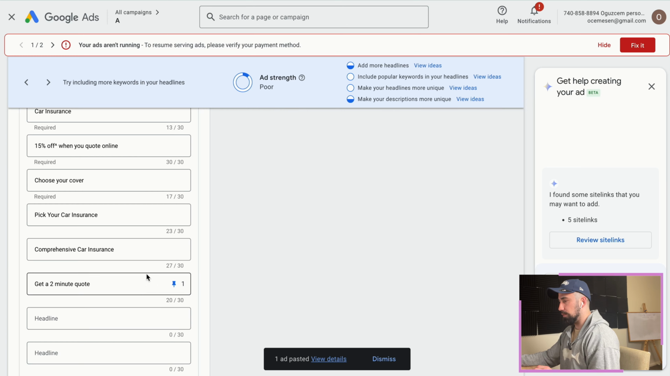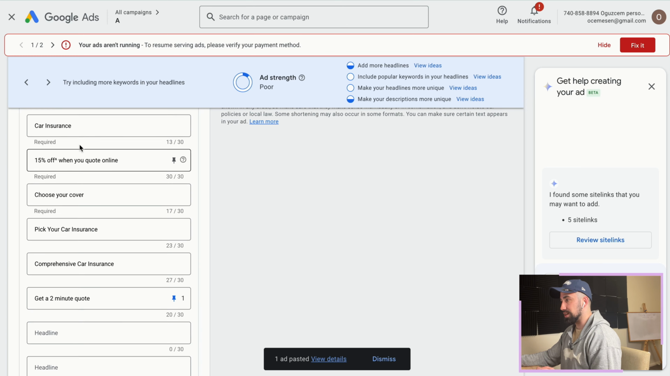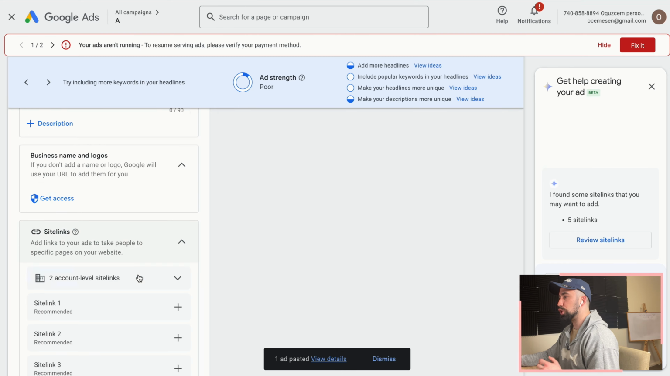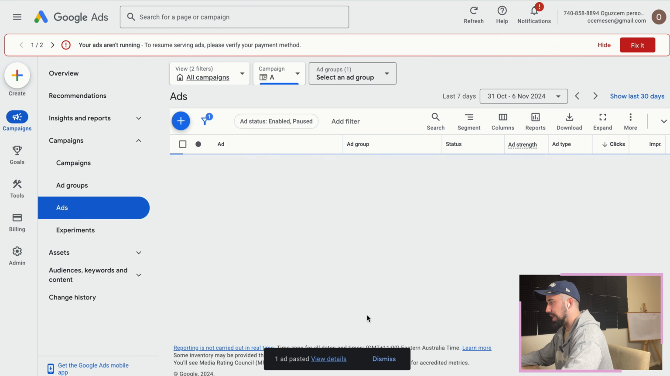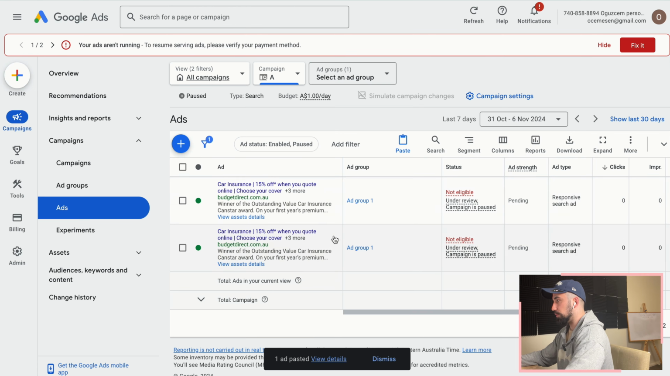If I show this one in the first headline versus "get car insurance" in the first headline, which one is going to be more profitable for me? I'm going to save this ad as well. And if you look from here, you're not going to see which ad is which. So if you have trouble like this, you can create labels.